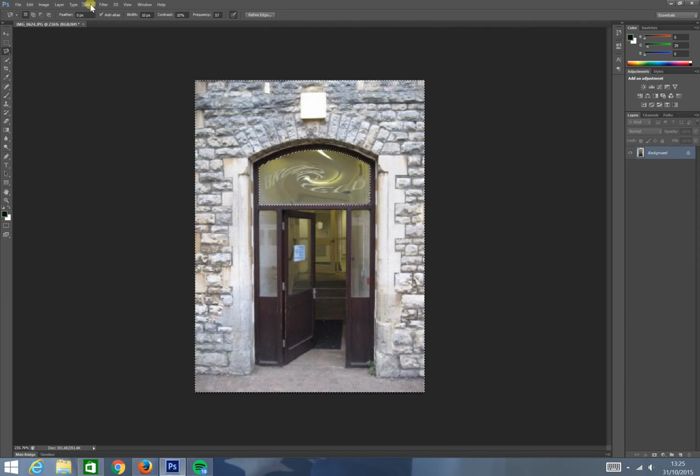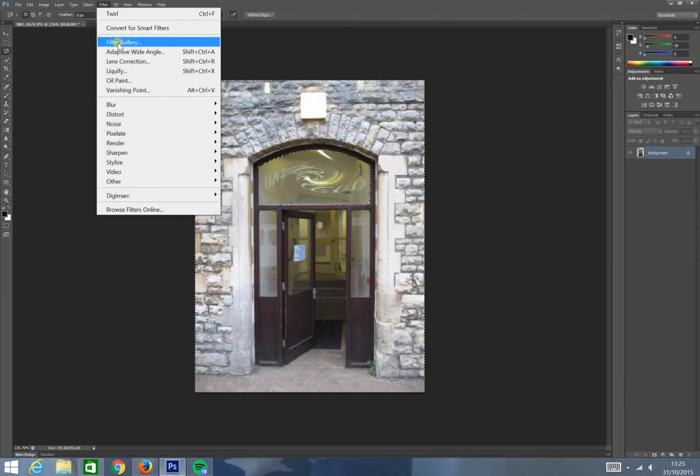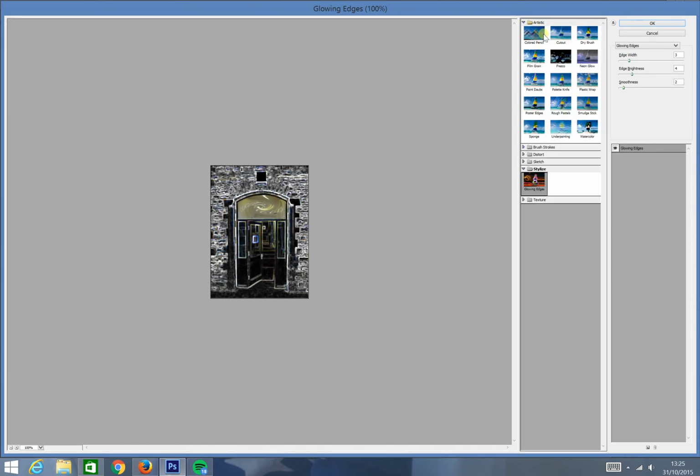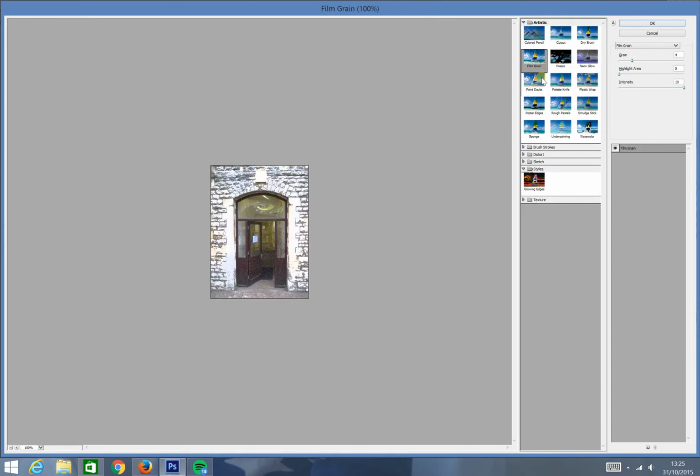Now let's go for something else. Let's go for filter, and filter gallery this time. Let's see what I can play with. So let's go artistic, fresco. Oh, what's a good one? That's a bad one. Let's go for rough pastels. I'm going to play with my stroke length and my stroke detail. More detail. Okay, let's go OK.